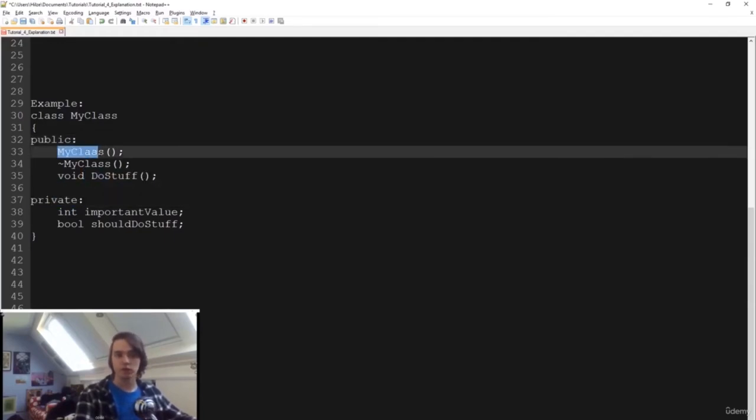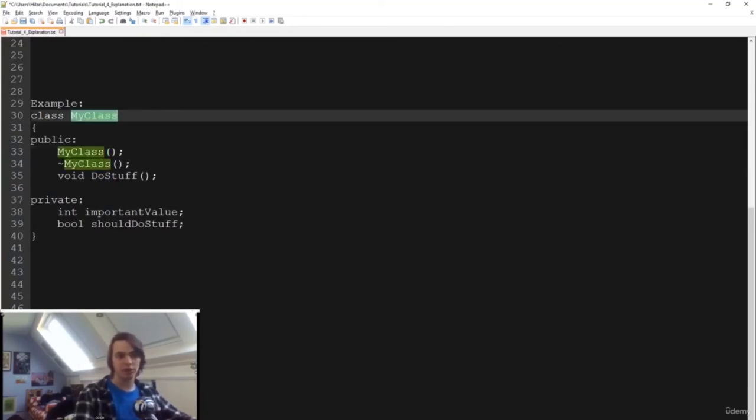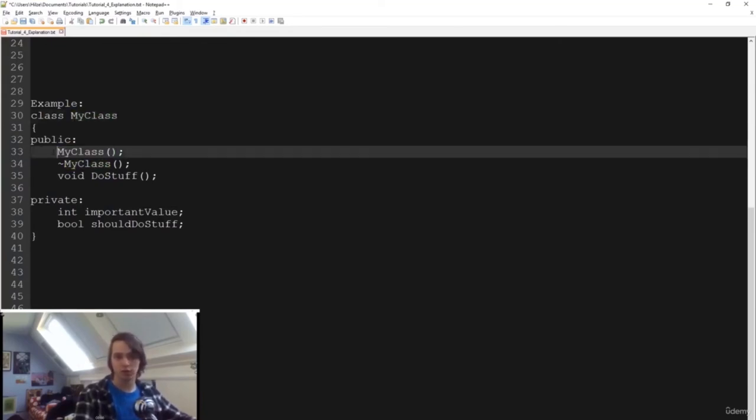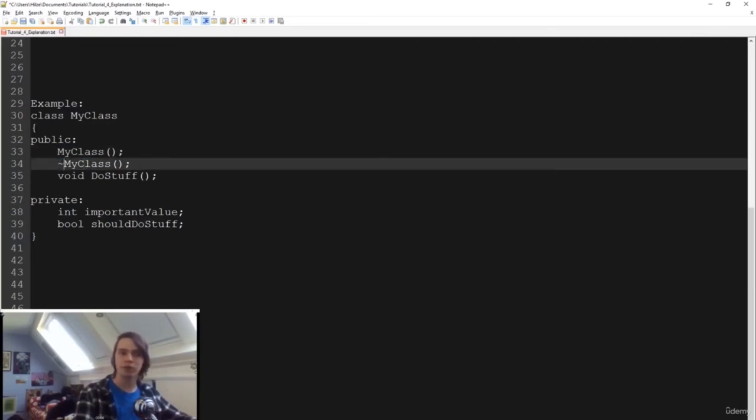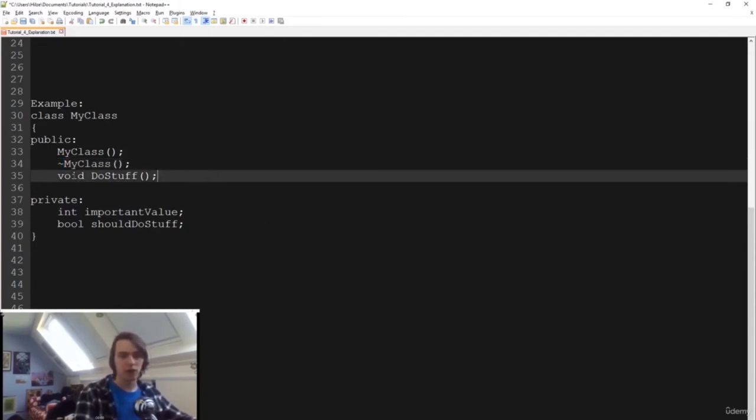Then I've created a constructor. The way that you know it's a constructor is because it is the exact name of the class without anything in front of it, so no return type specifier. And the destructor is exactly the same as the constructor, but with a tilde in front of it. If you don't know where the tilde is, it's underneath the escape key next to the one, and you need to access it using shift. Then I've created a little void function, so it doesn't return anything, called doStuff.